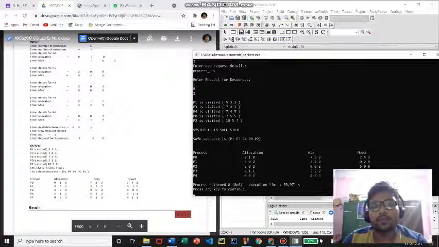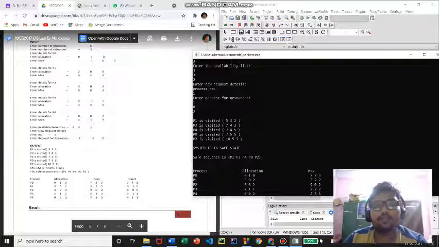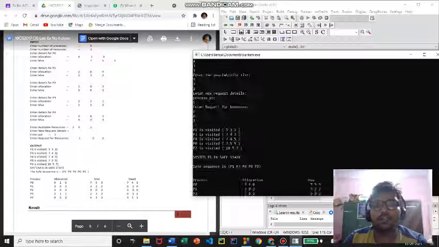That is the main concept behind the Banker's algorithm. At each process we can see the maximum resources and the need, and we can see the available resources when P1 is visited. I hope the output is correct, and thanks for watching.